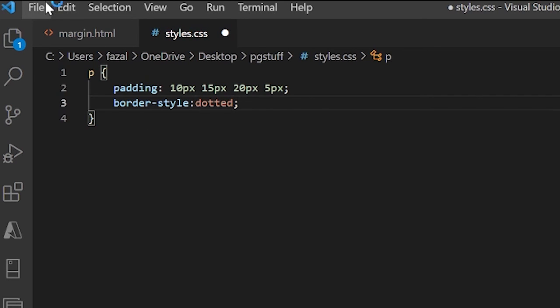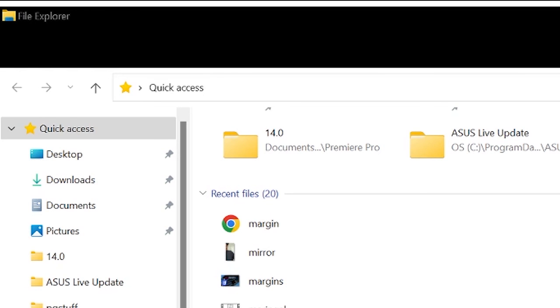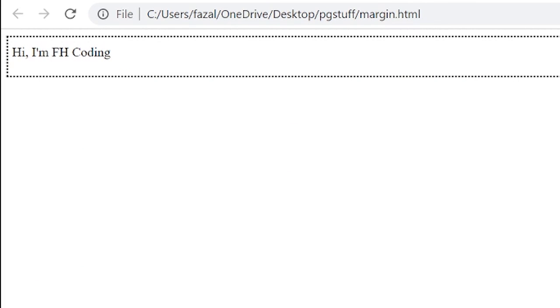Now let's go to File, hit save on the styles, File, hit save on margin. Now let's open up our File Explorer and double click our file, margin. It's going to open up a Chrome web page, and right over here is our end result. You see there's a clear difference between the spacing in top and bottom, and that is evidence that our padding is there.